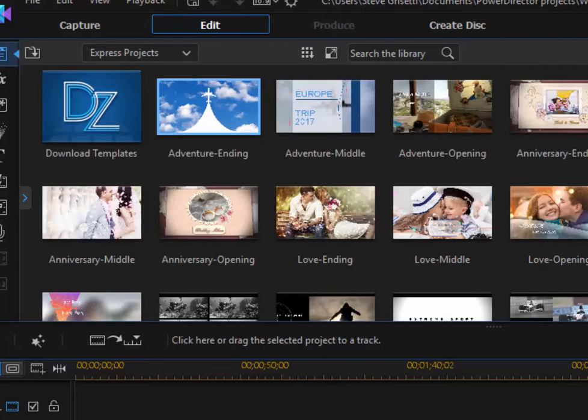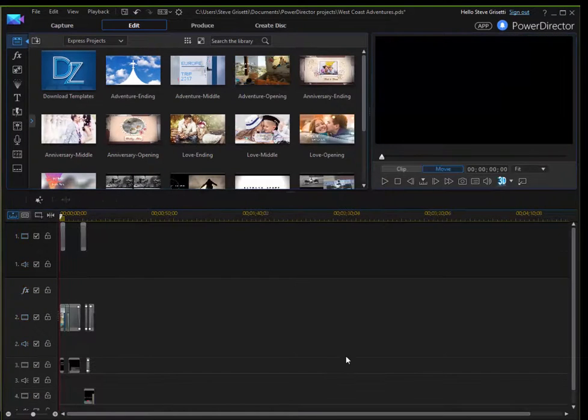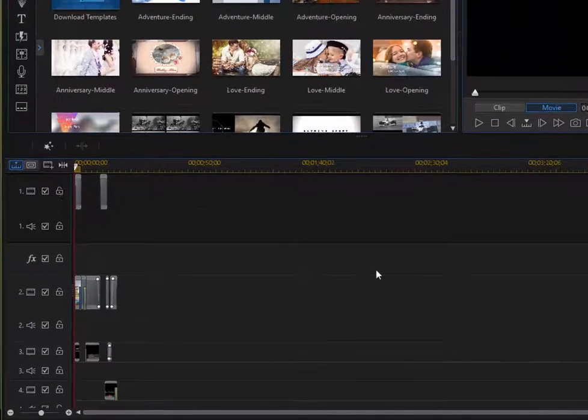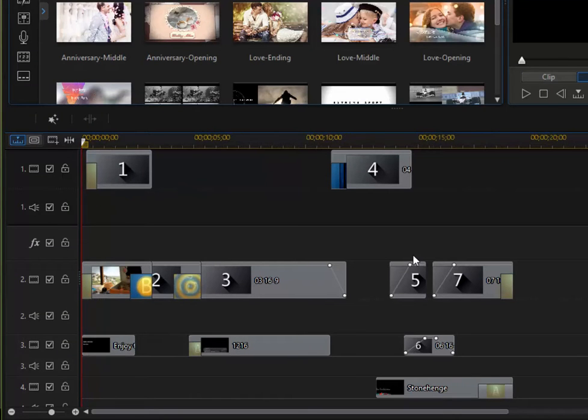That said, we're going to select the adventure opening template, and I'm going to drag it down to my timeline. Once it's added to my timeline, I'm going to zoom in on it by pressing the Shift key and plus. And this is what a template looks like when it's added to your timeline. It has little placeholders, 1, 2, 3, 4, 5. We'll add our media to those later. It has some placeholder text down here, and it has some effects and transitions.